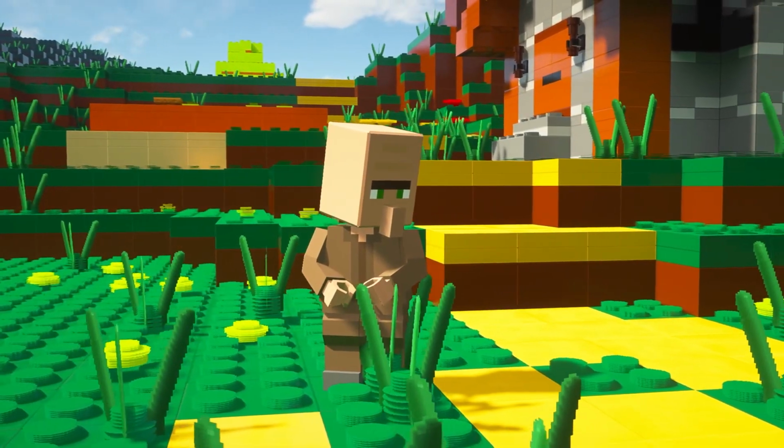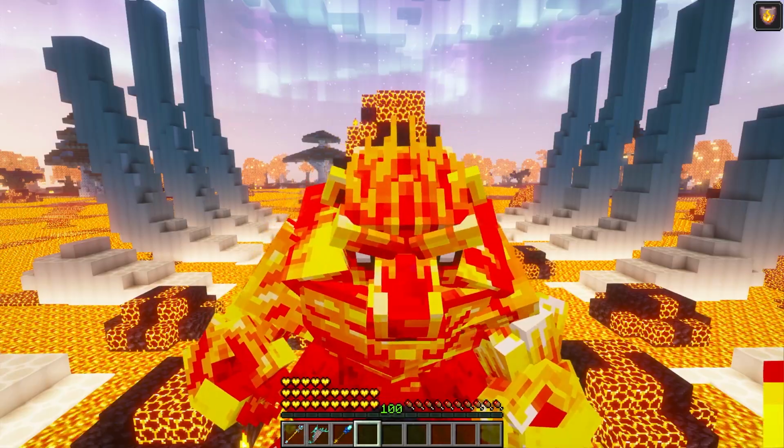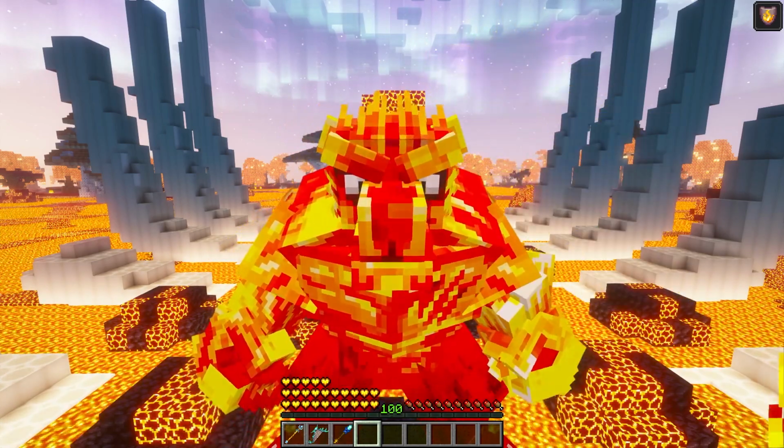Have you ever wanted to take your Minecraft game to the next level? Well, here is an easy and simple guide to up your Minecraft game.